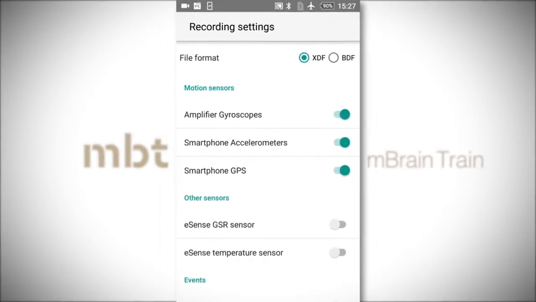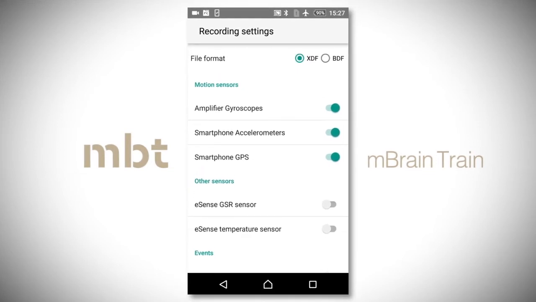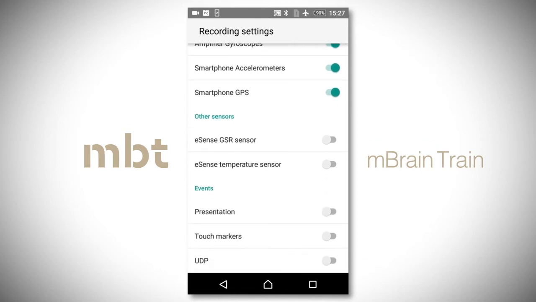It is also possible to integrate additional external sensors for synchronous recording with the EEG data. For example, the galvanic skin response or body temperature can be recorded with the eSense GSR or temperature sensor. For this option, the eSense sensor should be plugged in the smartphone's audio jack.